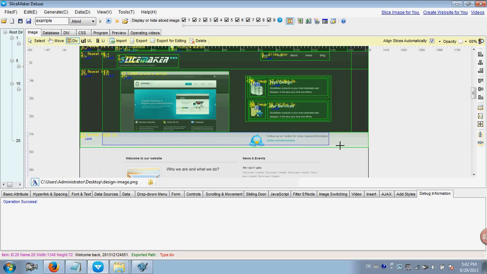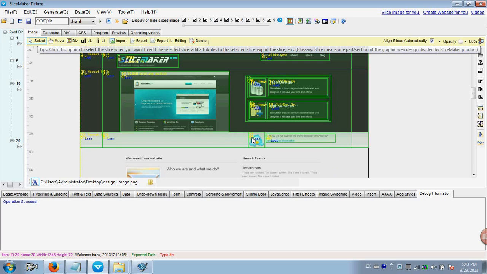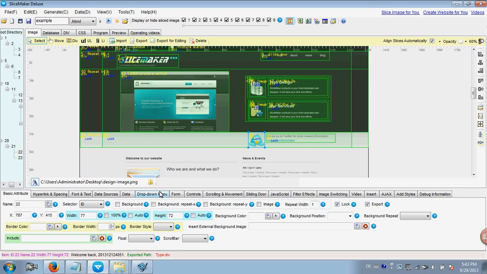Create a new slice to center the contents within the Twitter section. Create this slice to contain the Twitter icon. And then create a slice to contain the texts. Add an image attribute to this slice, and text to this slice.